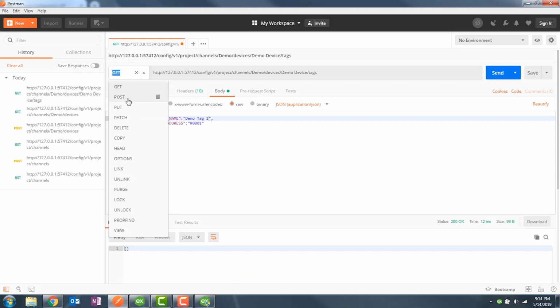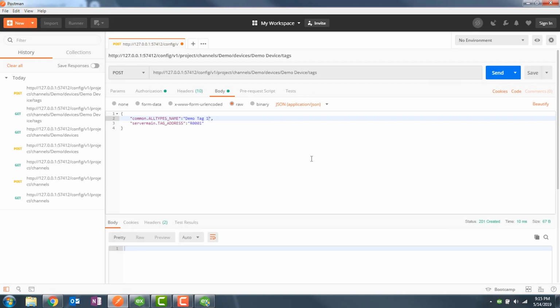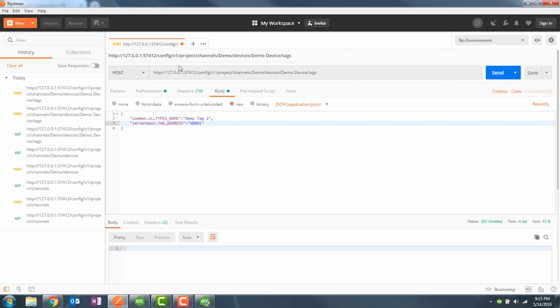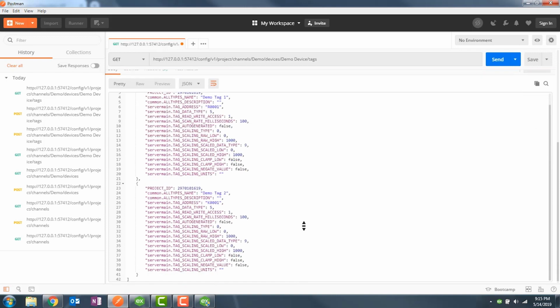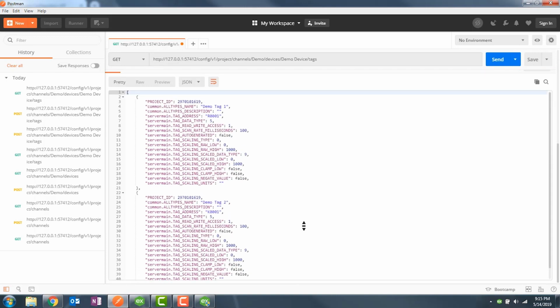If I do a post with this payload to this endpoint, then I'm going to get a 201 created. I'll just do another one. I'll do a constant tag, which is just K1. And I'll create demo tag 2. And then if I do a get on the tag endpoint, it comes back and shows me that I've created 2 tags.